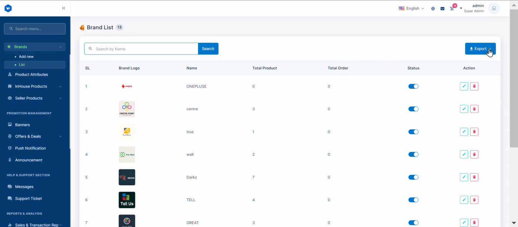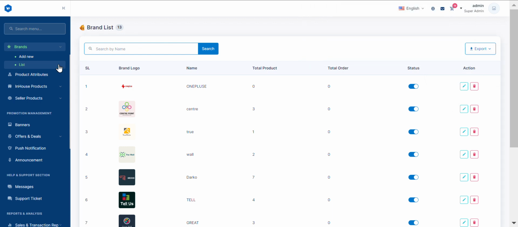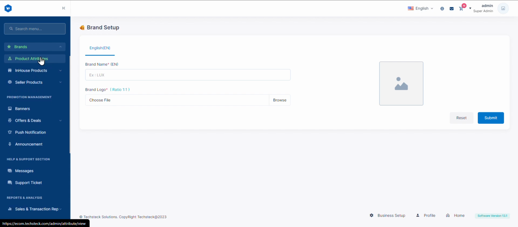We can also export all these brands in Excel file format by clicking on export and selecting Excel. We can add a new brand by clicking on add new. Here we have to write the brand name, select the brand logo, and then click on the submit button to add a new brand. After brands, we have product attributes.